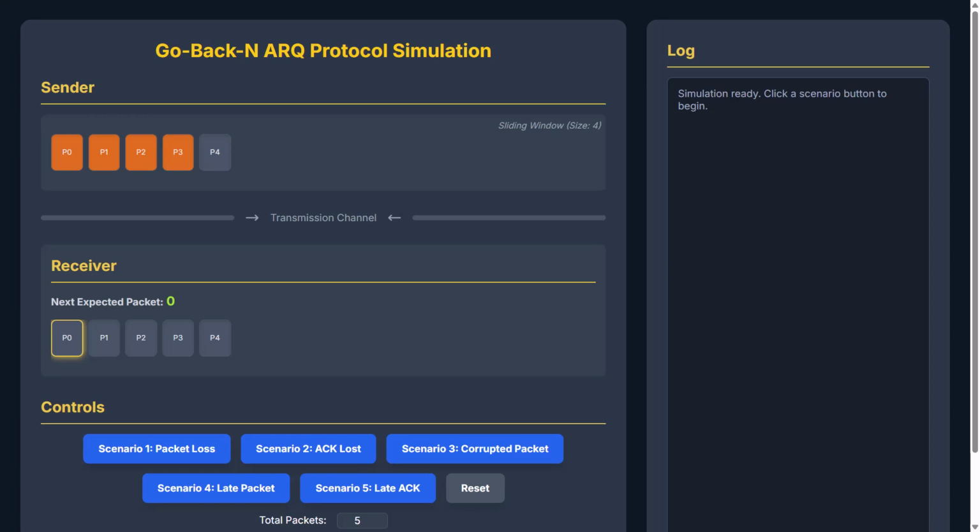Let us examine the Go-Back-N ARQ protocol. Go-Back-N is a fundamental protocol for ensuring reliable data transfer over unreliable communication channels. It is a form of pipeline protocol that enhances efficiency by allowing a sender to transmit multiple data packets sequentially without waiting for individual acknowledgements. This approach, however, introduces specific trade-offs that we will analyze through a visual simulation.